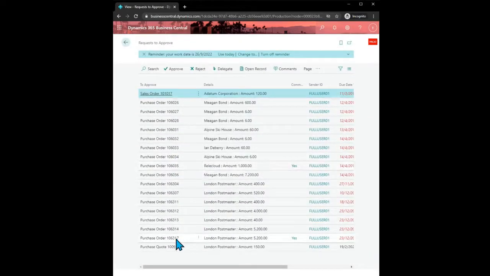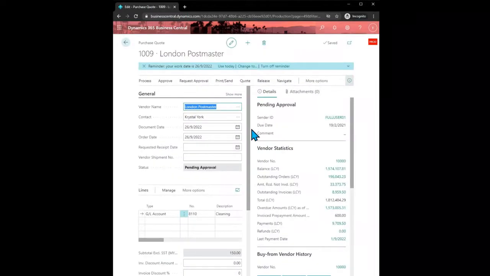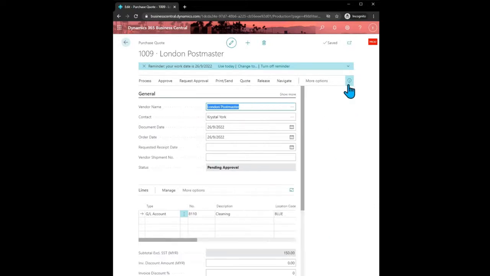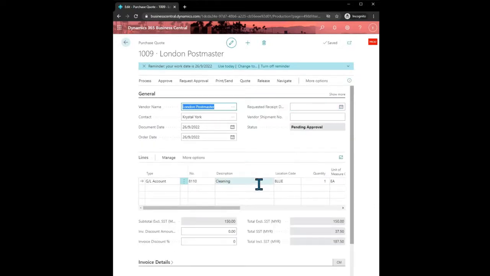And the purchase code 1009 is here. So this is a purchase code for approval. So from here, he can just select the purchase code and then click on this open record. He can easily browse the content of this purchase code. So in here, this is all the extra additional information you can view. But you can just minimize it. So you can see all the content inside there.